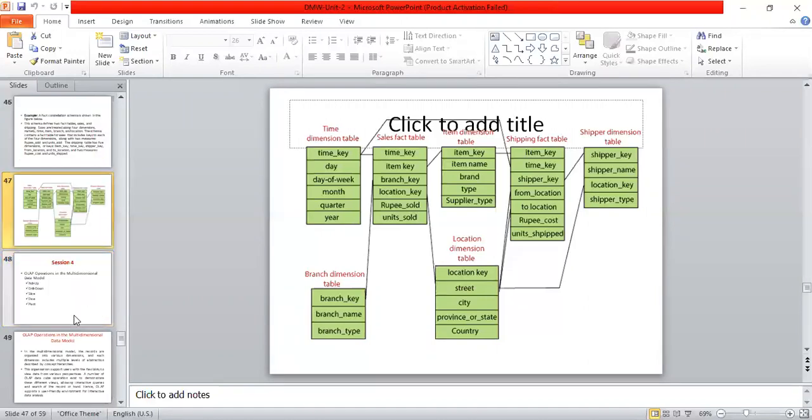So this is all about the multidimensional data model and the particular schemas which are used in the data cube. So in the next session, we will see the next topic, that is OLAP operations, in detail, right? Thank you.